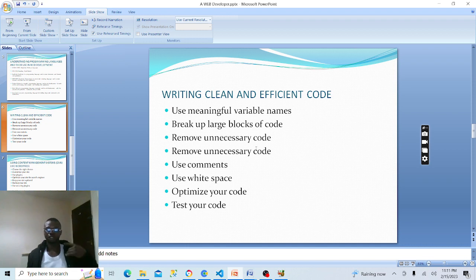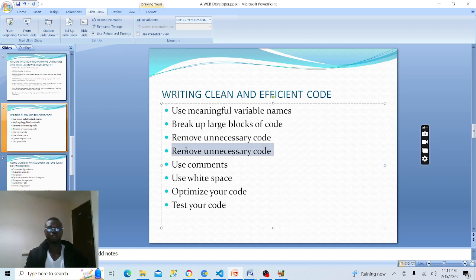Just put all these things at the back of your mind, so that by the time we are doing all these things, we might not be talking about them again. You should be able to recall all these things and put them to use. Okay, then you remove unnecessary code. We have talked about this, it's like repetition.